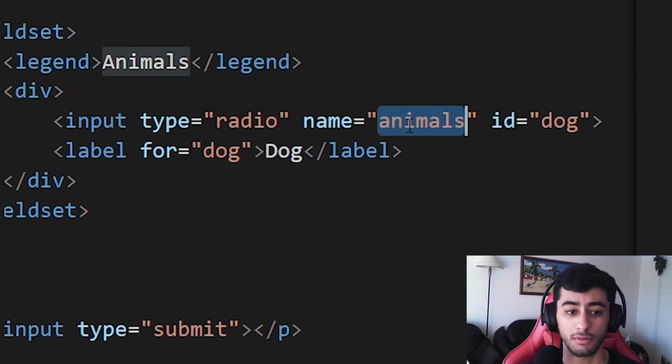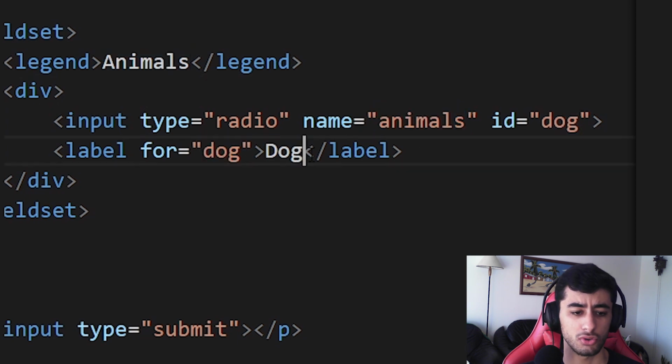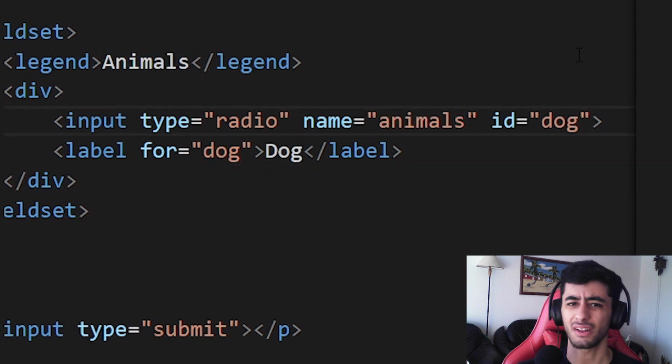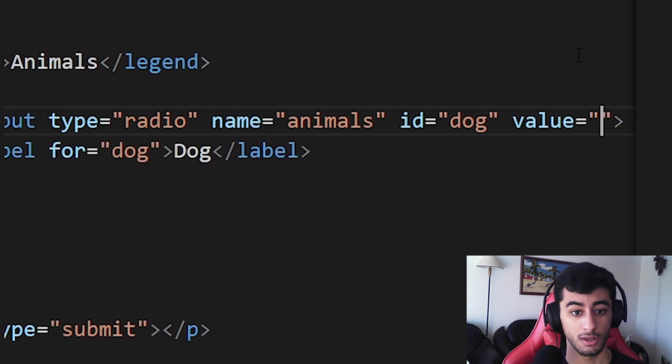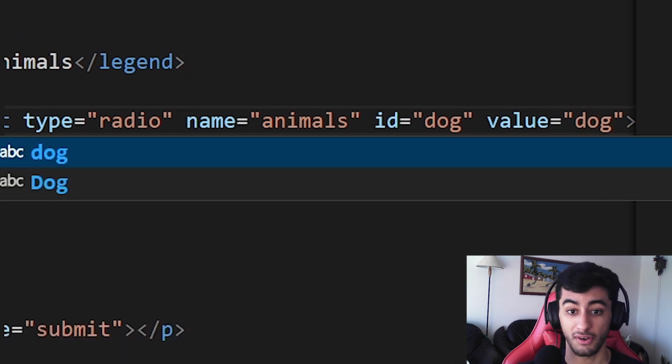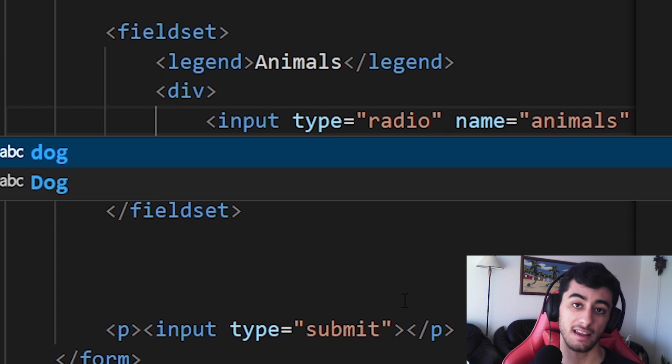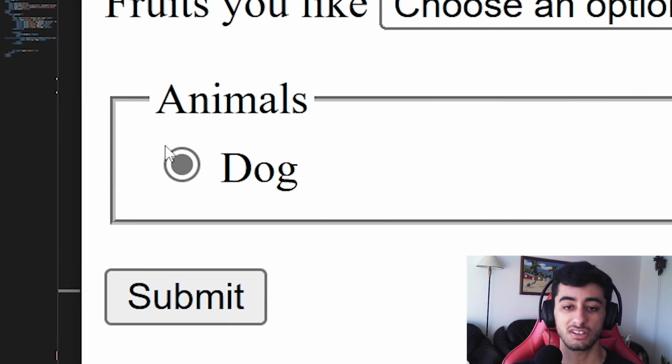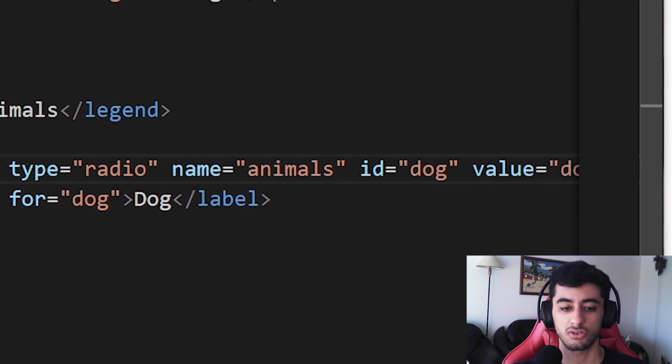The ID is the dog, the name is animals, but what's the value? What's the value of this radio input? We don't have it, right? So you need to put dog for the value. So when we actually send the form, if we have this selected, this is going to show as, well, dog.